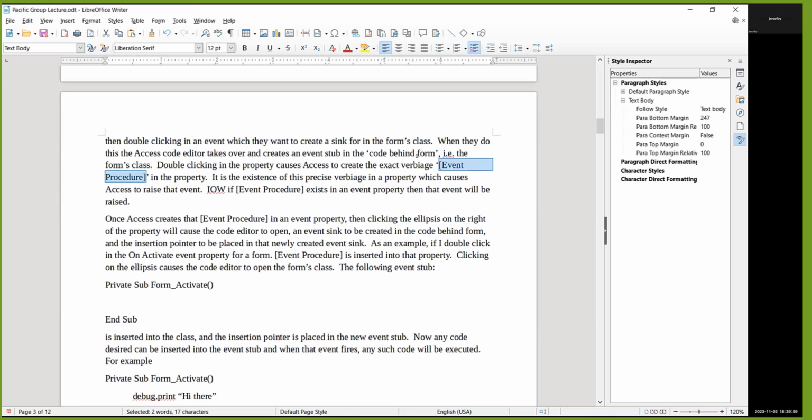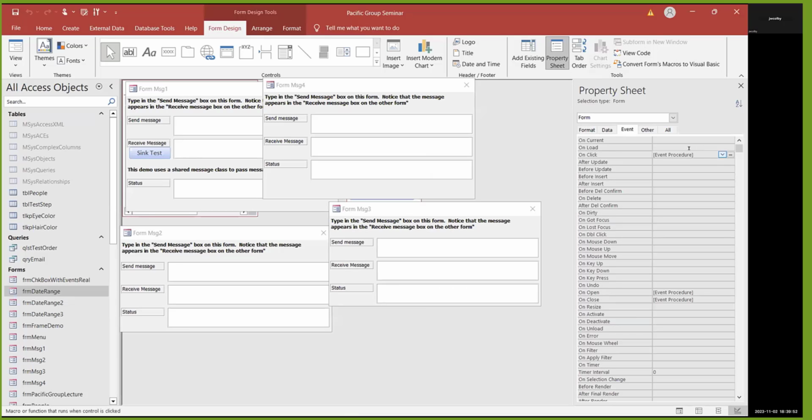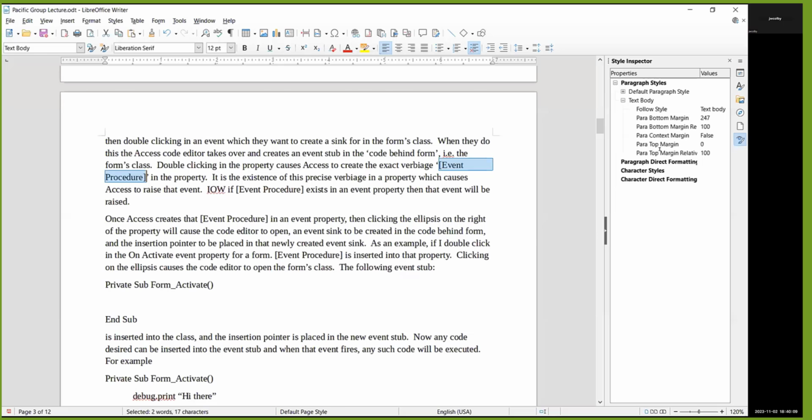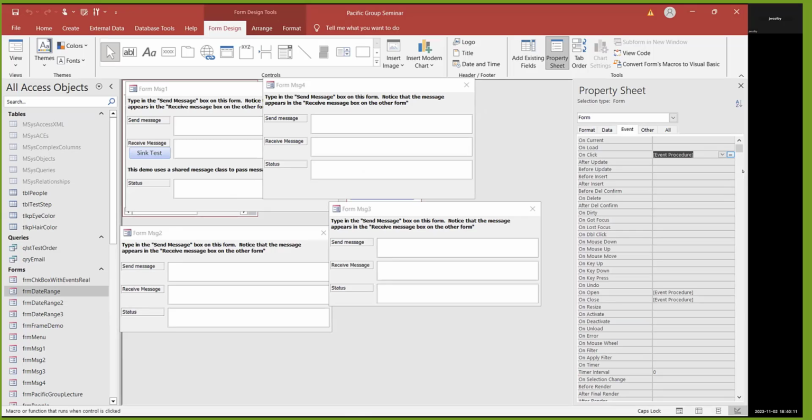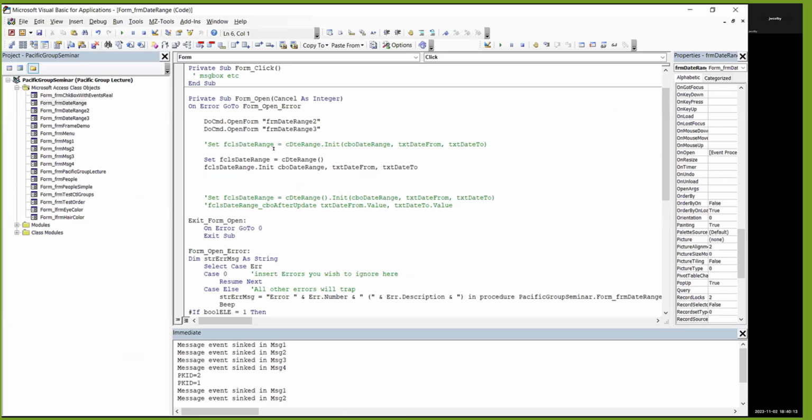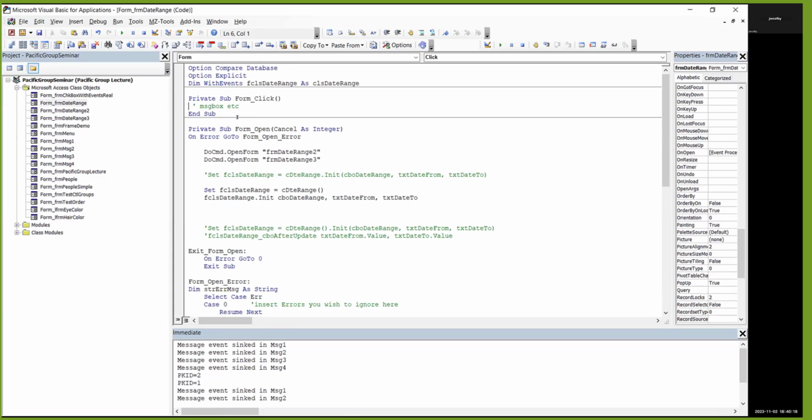Well, let me go back over here. If this does not exist, the event will not be raised. So if I delete that back out again, now the click event won't happen. It won't be raised. So we all learn how to do that. I'm going to double click that and then hit the ellipsis and Access creates the event stub. And where does it create the event stub? It creates it in the form's class.